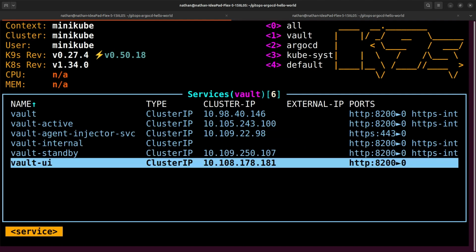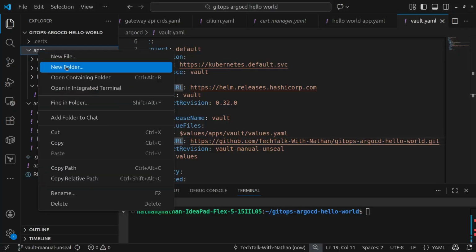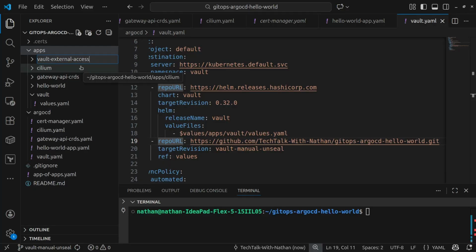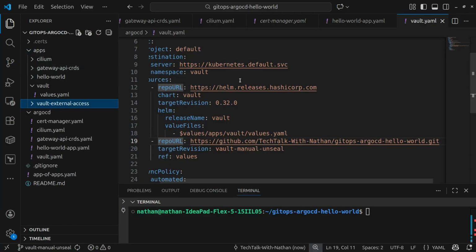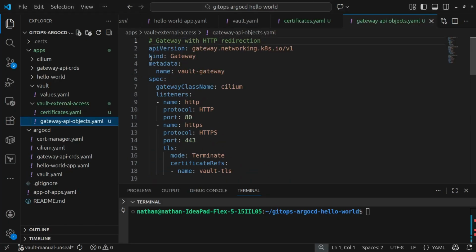It's a cluster IP. There's no external IP. Since we have a Gateway API, I will create a Gateway API object for us to connect. But this is not needed for this demo. It's not mandatory to have it. I will create this object separately from the Vault setup. I will call it Vault External Access. I've already prepared the files. With certificates, we will be using example.com, example CA for the gateway, simple.